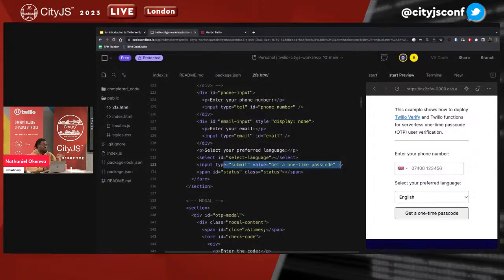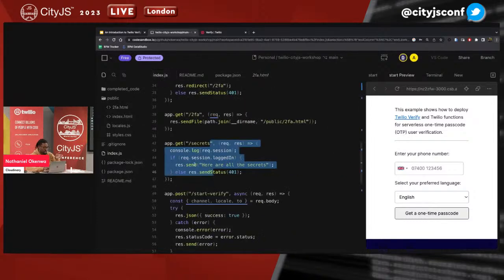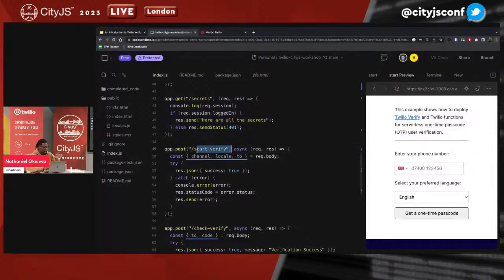And all this is going to do is, when the person hits submit, it's going to make a post request to start verifying. Does that make sense? With the channel, the locale, which is this number over here, United Kingdom, United States, etc., and the phone number. And channel right now is hard-coded to be SMS. Okay? Does everyone kind of follow along so far?